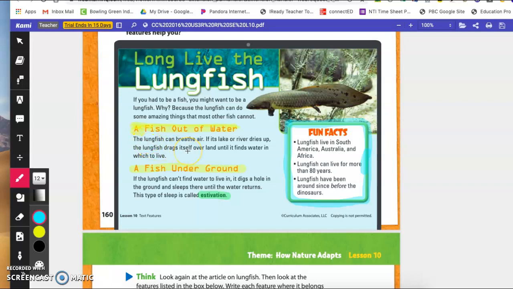"The lungfish can breathe air. If its lake or river dries up, the lungfish drags itself over land until it finds water in which to live." So it pretty much crawls across the mud or the dirt until it finds more water. The next heading says, "A Fish Underground." "If the lungfish can't find water to live in, it digs a hole in the ground and sleeps there until the water returns. This type of sleep is called estivation."